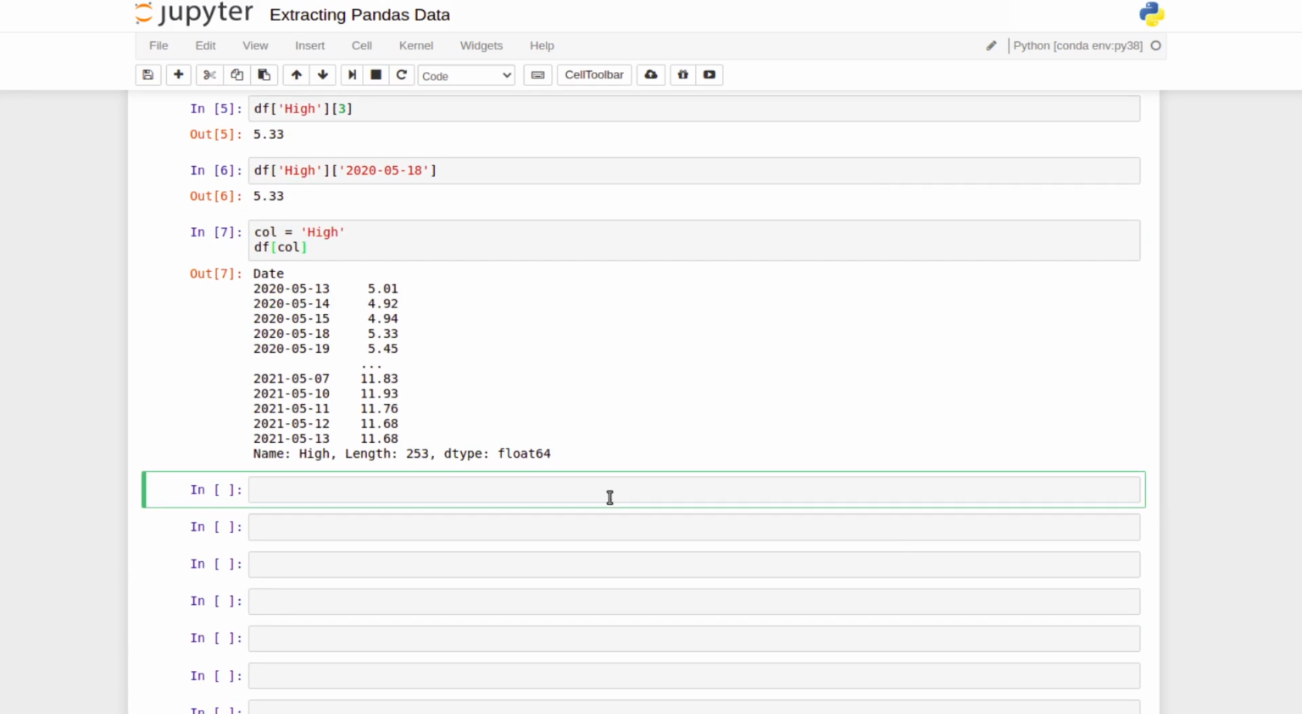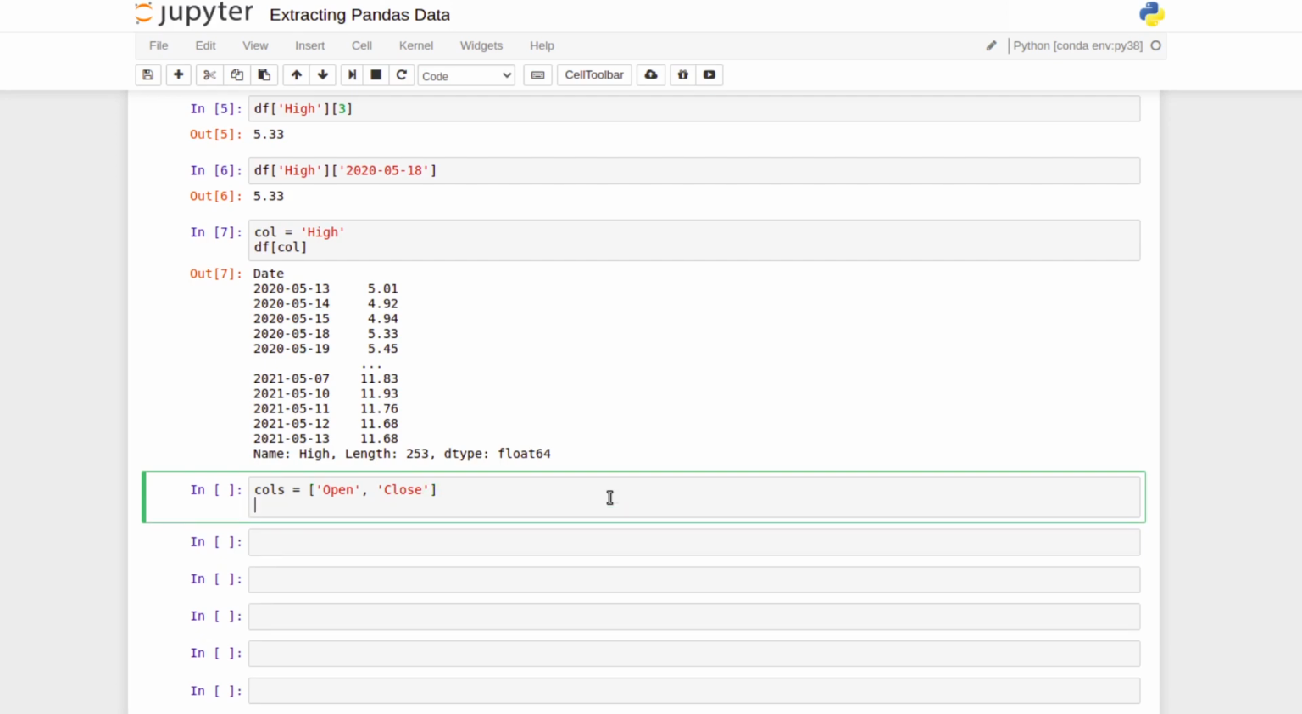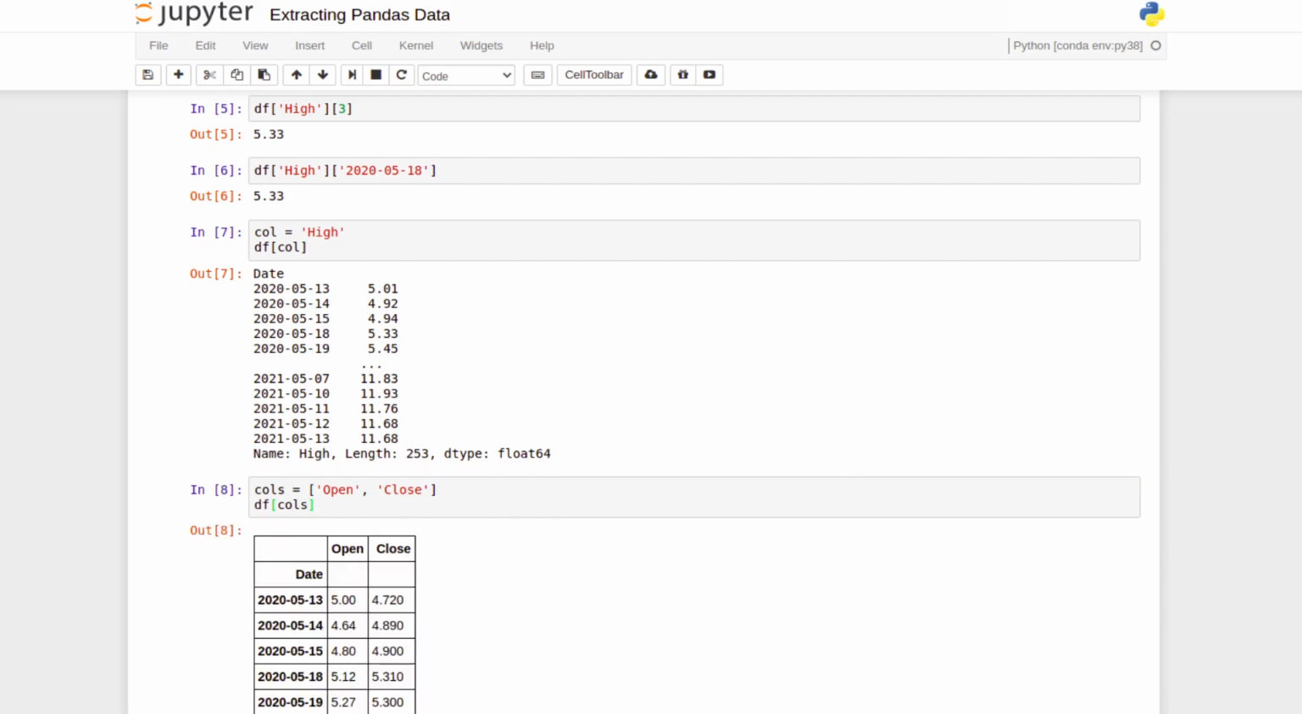Now, let's say we want to do something a little more interesting, and we want to grab multiple columns of information. So, in this case, we're going to say we want both the open and closing price for our stock. Right? So we can define a variable that has a list containing multiple columns, and then we can go ahead and pull multiple columns of information using square brackets. We run this.